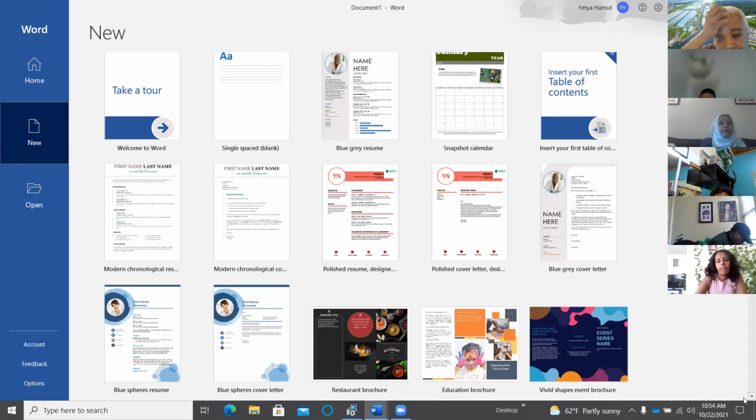Why might it say we don't have any templates on Microsoft Word? Repeat that? My screen says we don't have any office templates right now. Oh, wow. Yeah, sometimes it does that. Yeah, mine used to do that too.